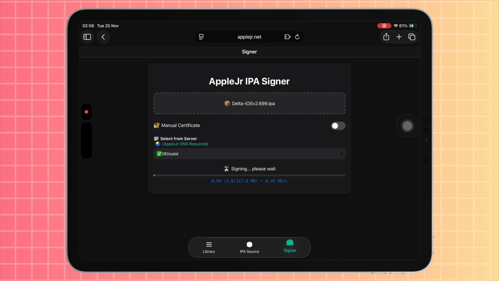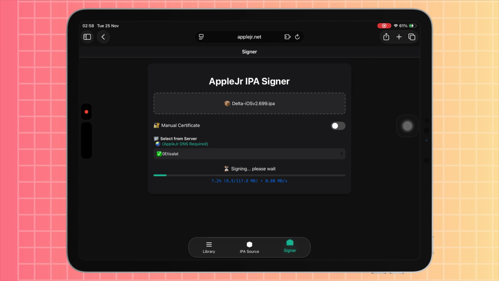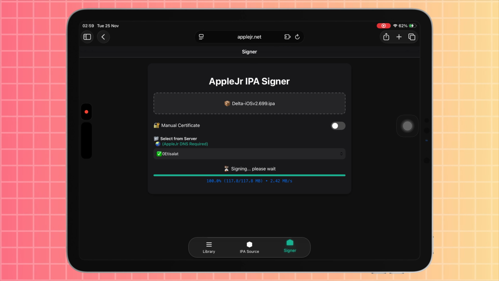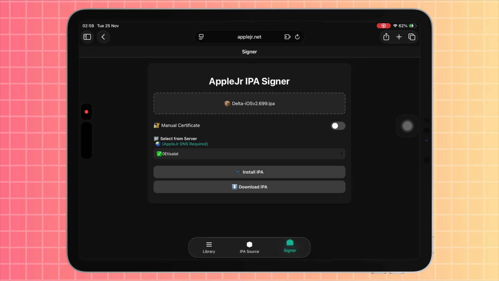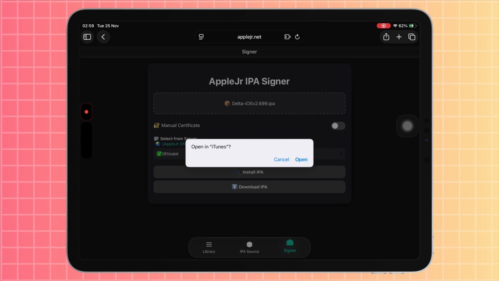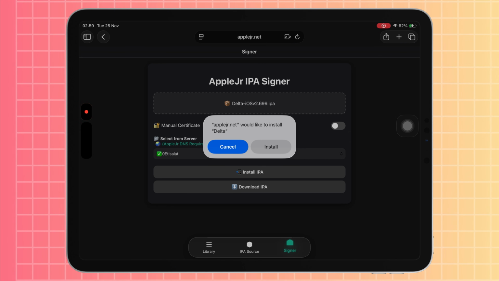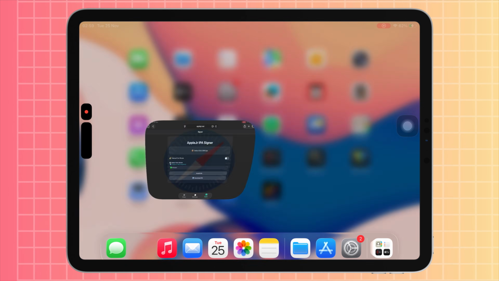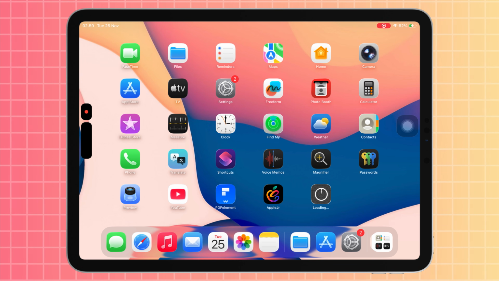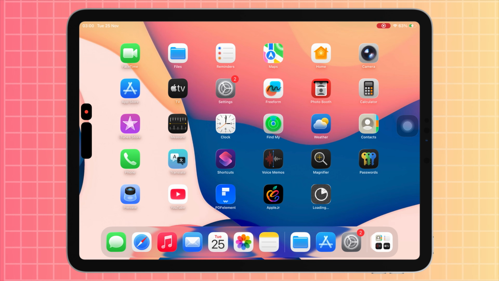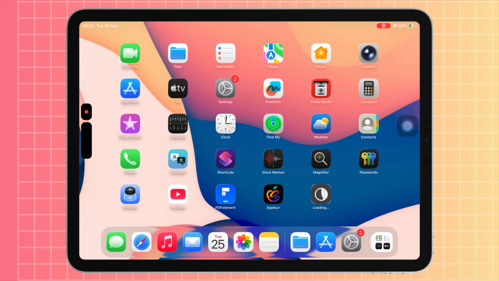Wait a few seconds while the system signs your app. Once it's done, tap Install IPA, and your iPhone will begin installing the app directly from Safari, with no third-party apps, no AltStore, and no computer required. After tapping Install, you'll see the app appear on your home screen, just like a normal App Store app.